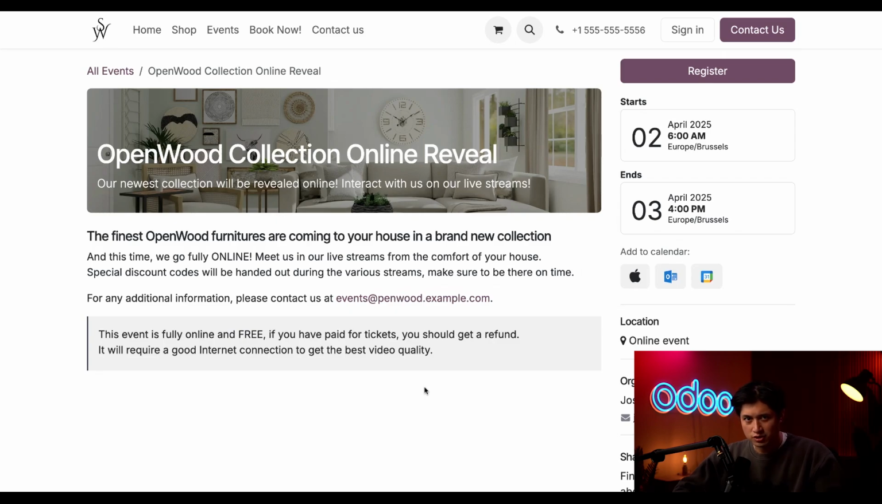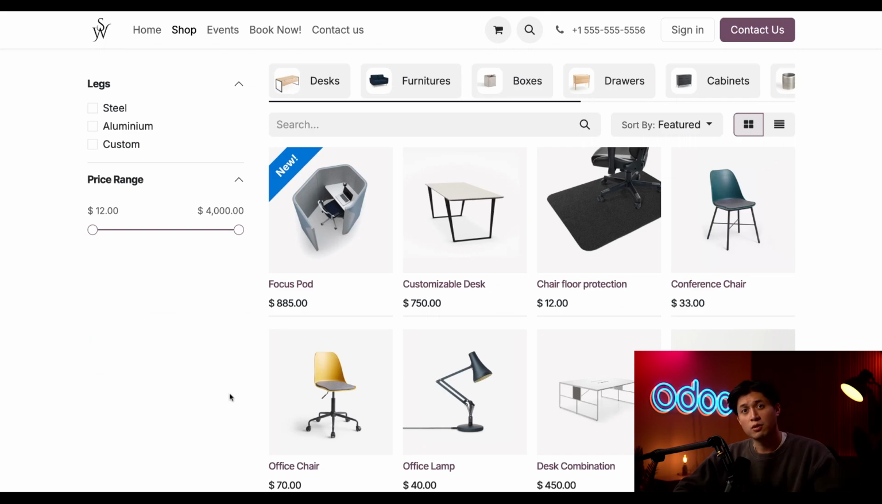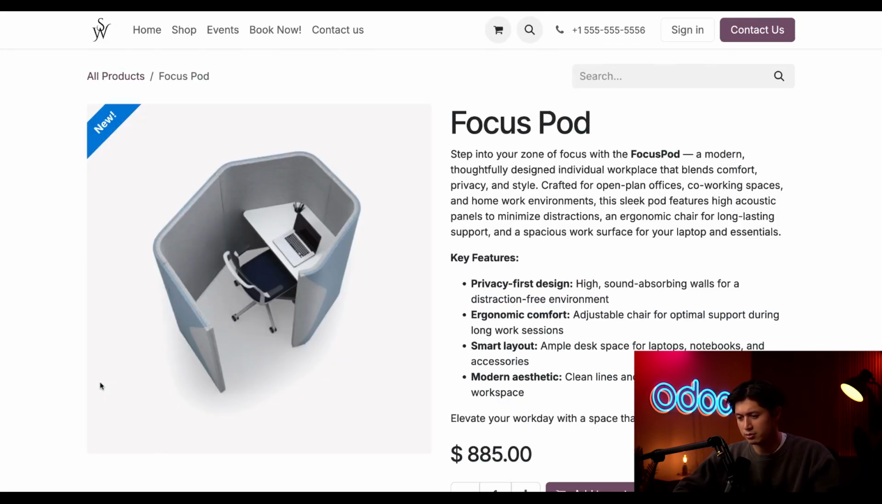So I'm not going to register now, but instead let's check out our shop option here at the top. We might see what's currently available first. And right now, this banner with the new is really catching my attention. So let's take a look at this Focus Pod product. Okay, this Focus Pod looks really cool. It looks like a nice addition for my office to take phone calls or even let employees do focus work.